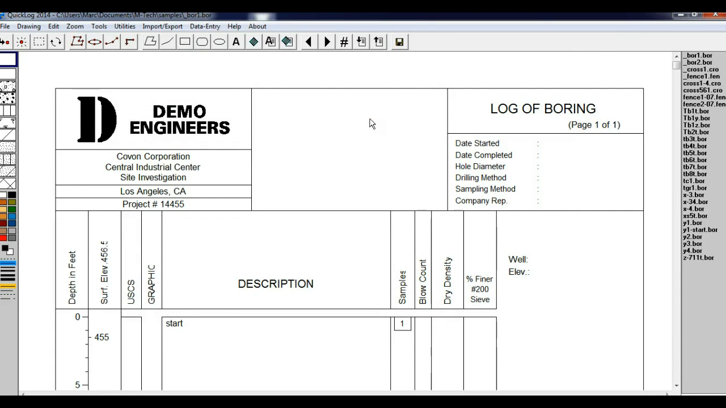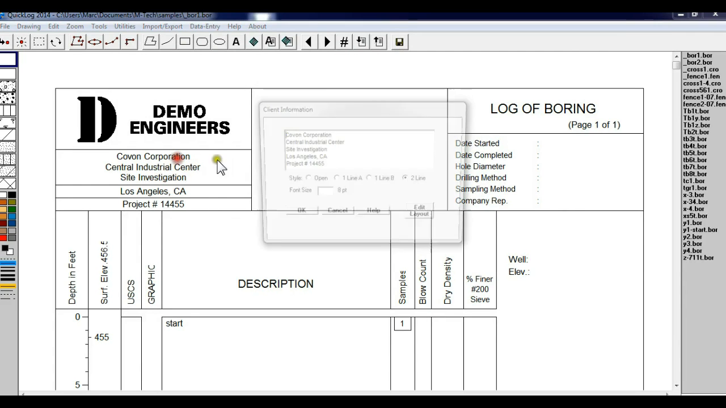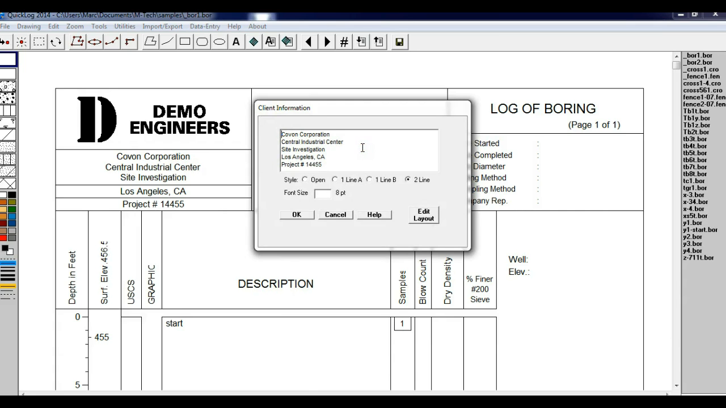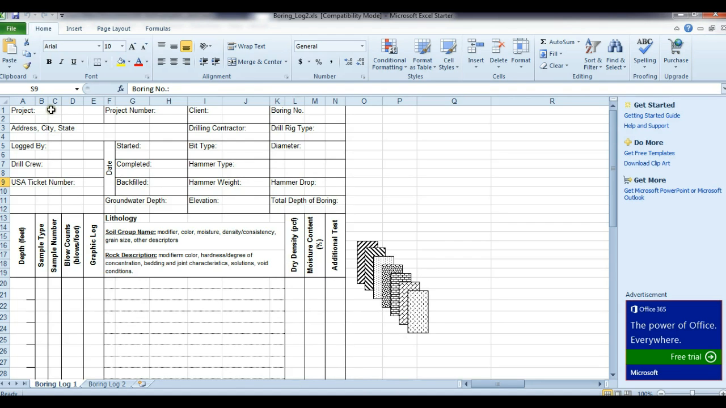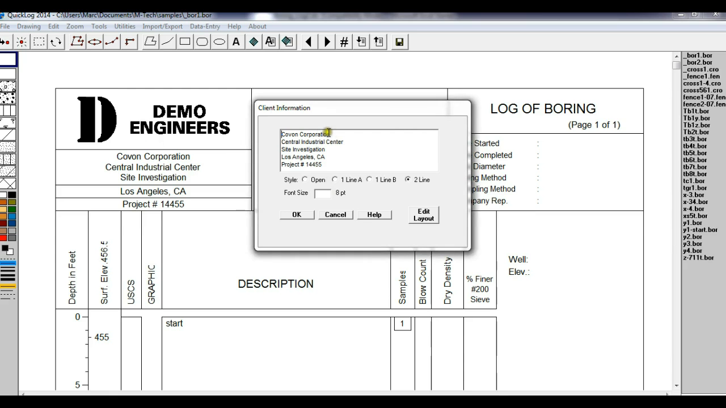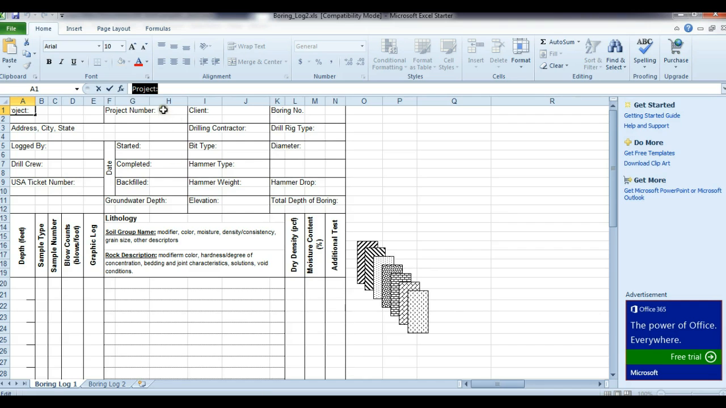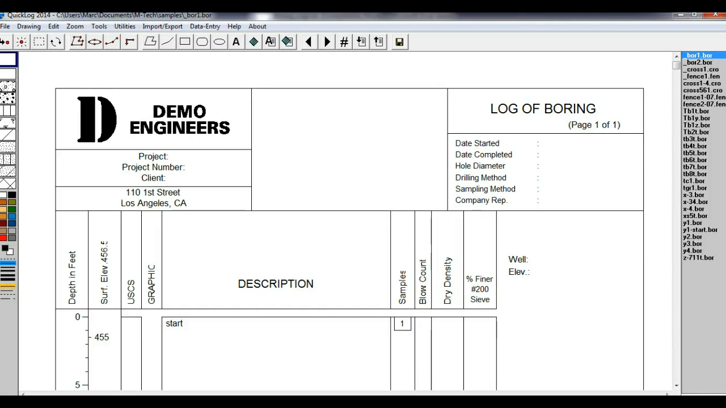So now I'm going to place the 4 client items in the client section. Here's the client section reached this way, and I'm going to go back to the Excel spreadsheet and just cut and paste these. So here's project. Okay, the client section is complete.